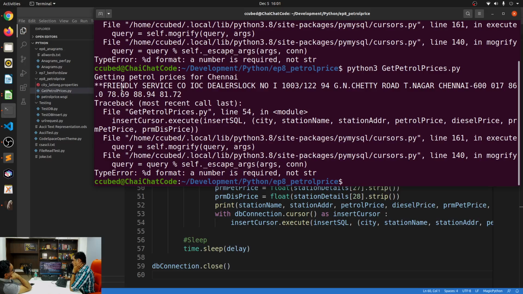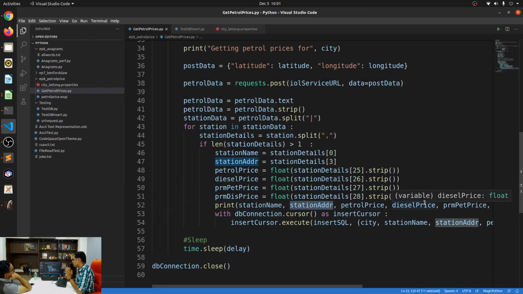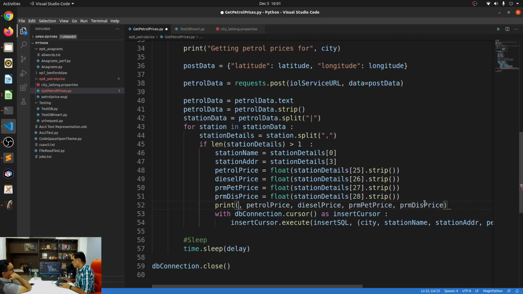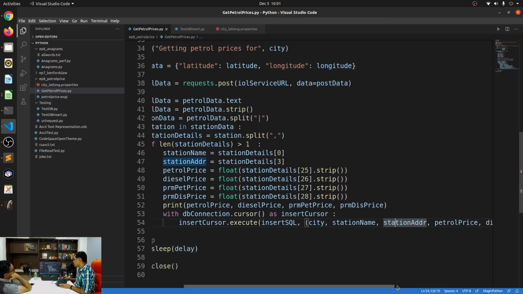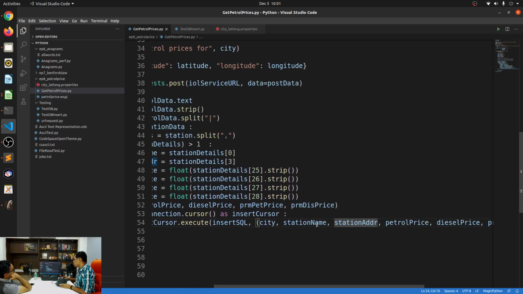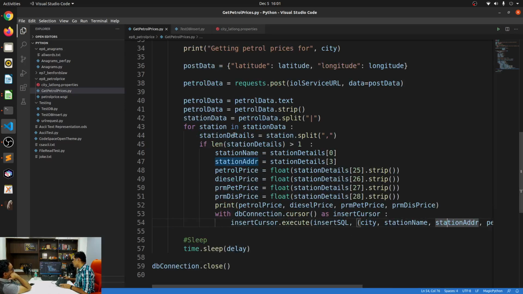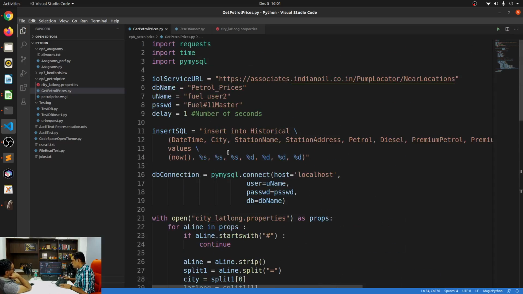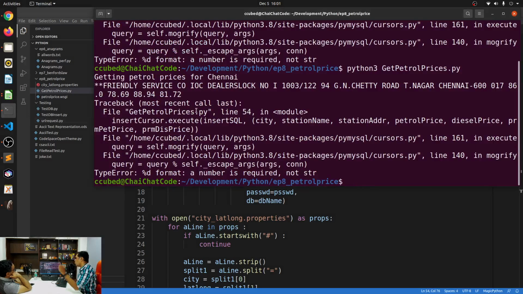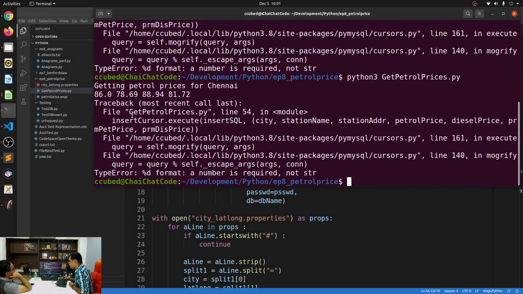Okay, you know what, let me not print the station address or the station name. So I have the city, station name, station address. Oh, hold on. So that's 1, 2, 3, 4, 5, 6, 7. There's also time dot now, so that's 7. Yeah, that's correct. Time dot now I have hard coded over there, so that it would always take the server's time. Let me see what this returns. So this is correct.